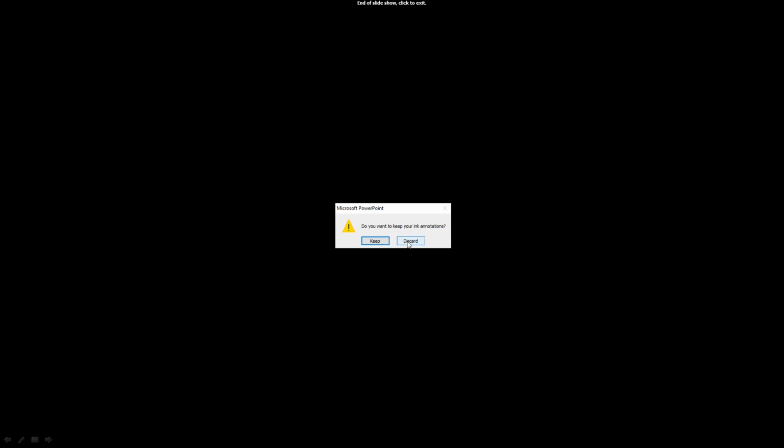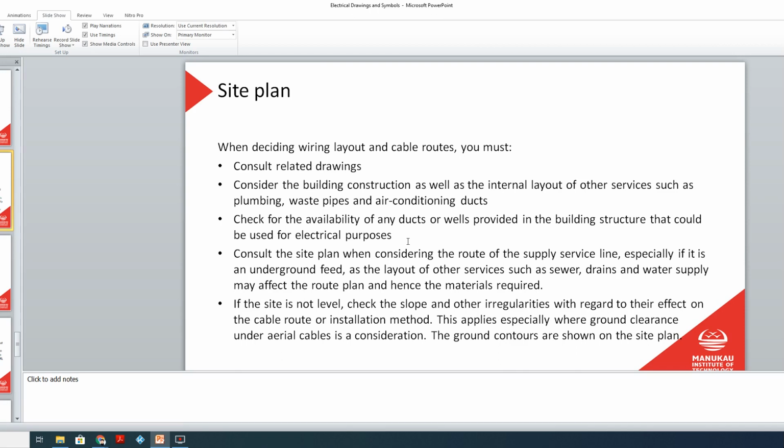Do I want to keep my ink annotations? No. Okay, from here, now that you've finished the slideshow, well done. I'm going to open up the test. Once I've uploaded all of these, I'll open up the test probably later on this afternoon, so you guys are able to do it.